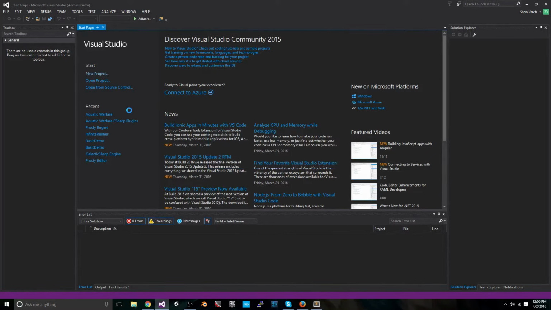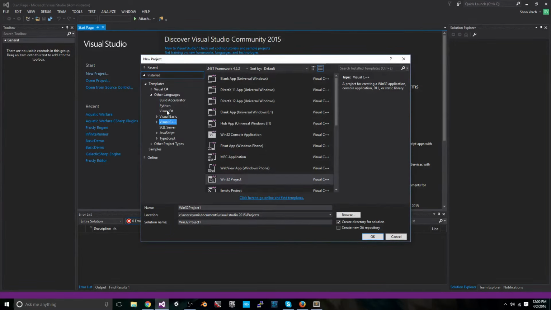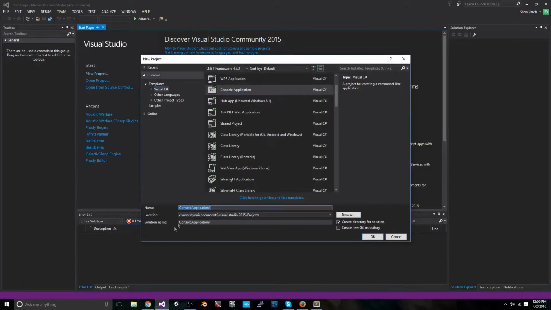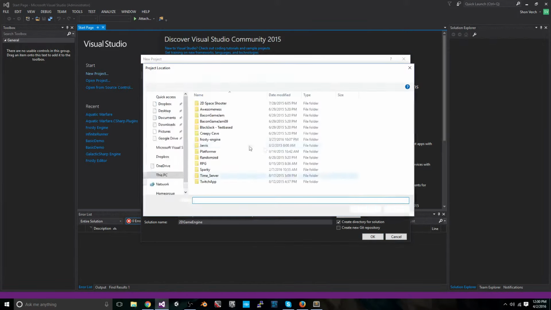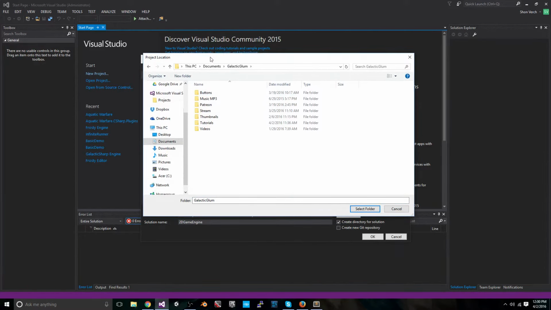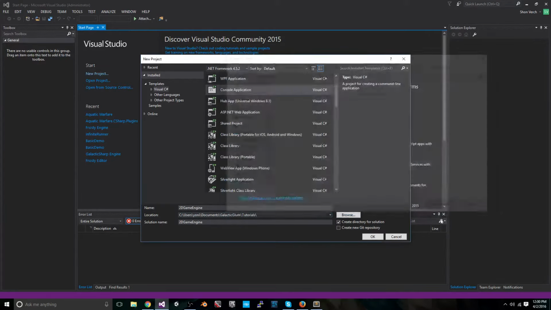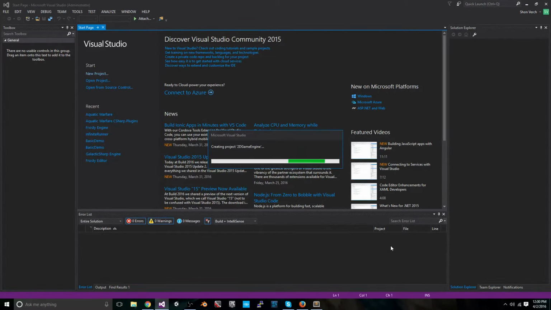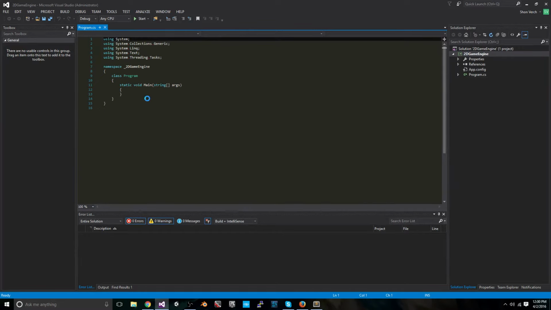and it's going to initialize our templates. Okay, so we're going to be creating a new Visual C# project, console application. And you're going to just name this whatever you want. I'm going to name this 2D Game Engine. And I'm going to browse and put it into my preferred folder. Tutorials, select folder. Okay. So it's going to create the project, and it'll create a Program.cs file right here. This is the entry point.